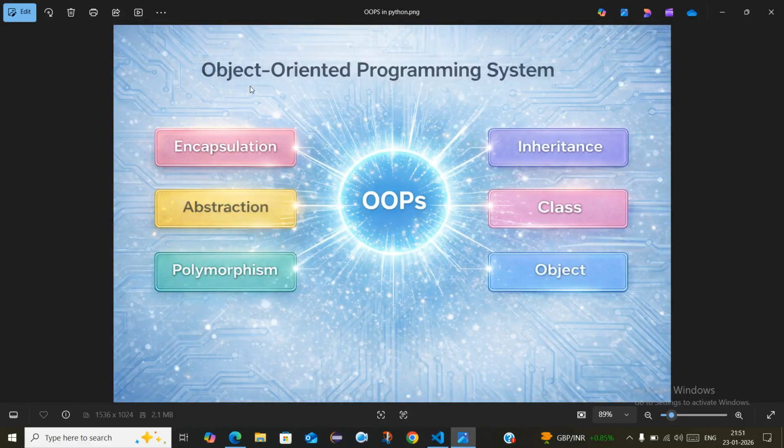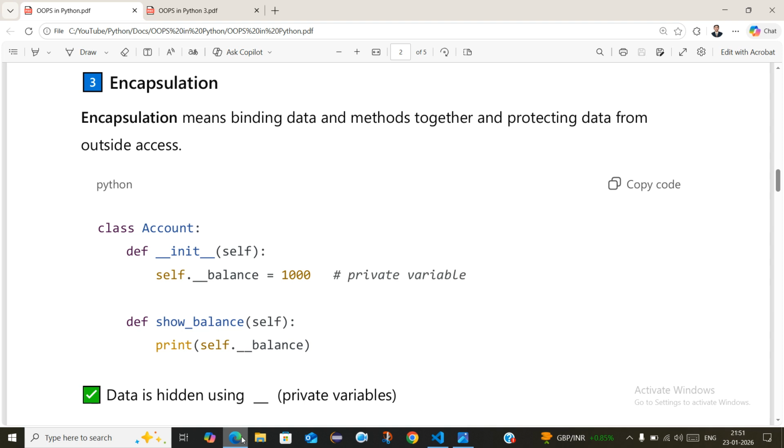Hi friends, we are learning object oriented programming, and in the last video we have seen what is a class and what is an object. Now in this video we are going to learn encapsulation. So let's see, what is encapsulation? Encapsulation means binding data and methods together and protecting the data from outside access.